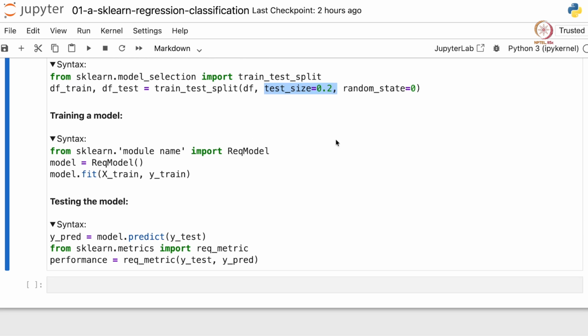Again, to train any model, the syntax is also very simple. You need to just use sklearn.some module name based on what model you want to use. For example, for decision trees, the module name is tree. For linear regression, the module name is linear_model, etc. Once you import this model, you create an instance of this model, call this fit function and pass your training features and training labels to fit your model. This works for both classification and regression tasks.